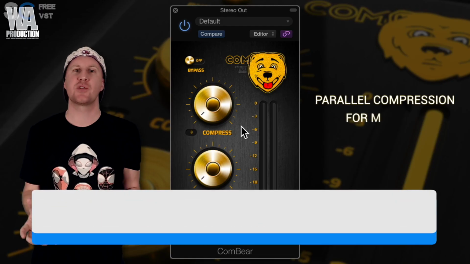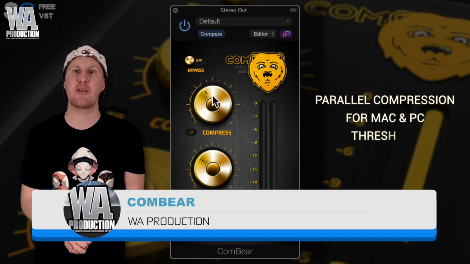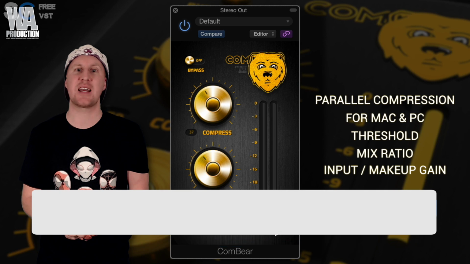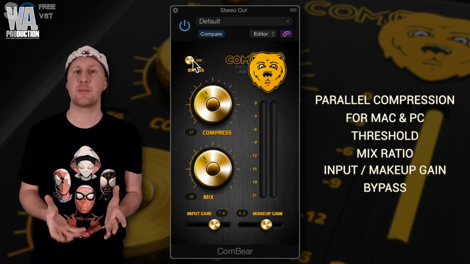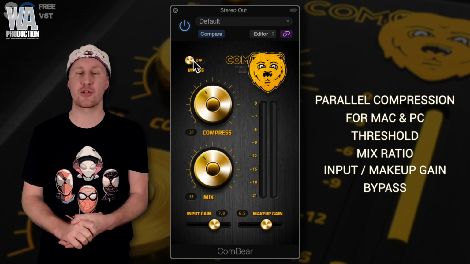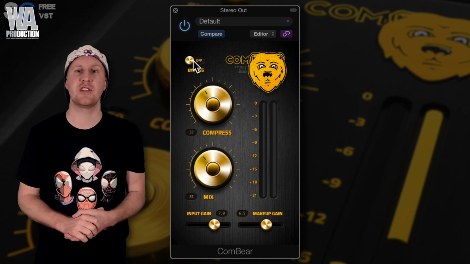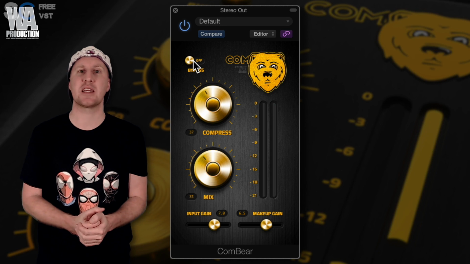A second mention this week for WA production. I helped to put the walkthrough together for this free parallel compression plugin, which is called ComBear. It was released just before Christmas, and it's a really super simple tool for PC and Mac. You can easily add parallel compression to your tracks with this without having to do any complex routing in your DAW. I have to say the effect is pretty subtle, but if you want to adjust your transients and sustains of notes using compression, then definitely do check this out at the link in the show notes.